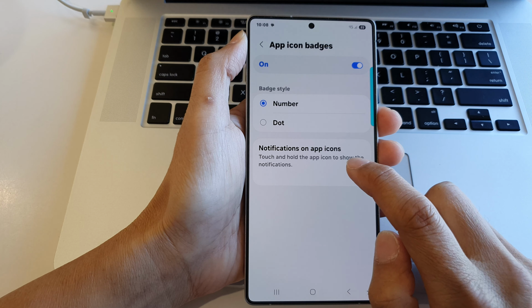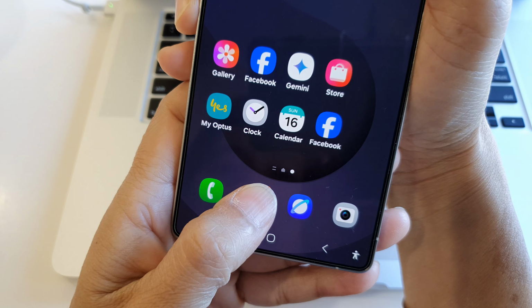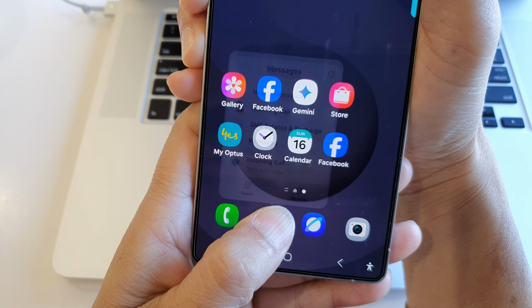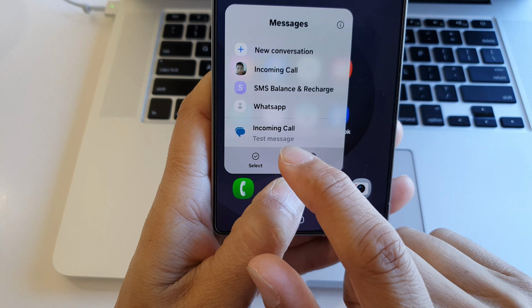Now when you turn it on, you can see that if I go back to my home screen and for my text messages app, I have 2 notifications. Now if I touch and hold on the app, it will show my notifications. So it will show briefly down here. So you can see that it shows incoming call, text messages.